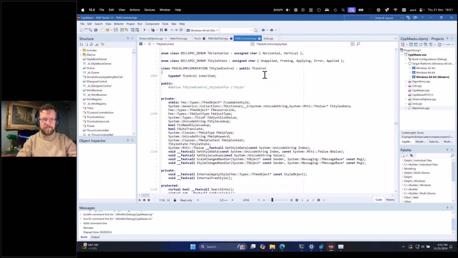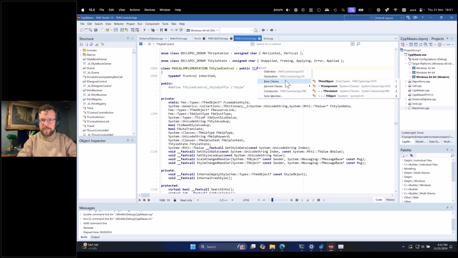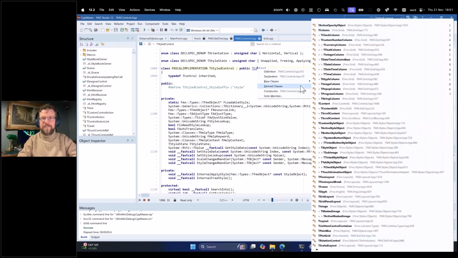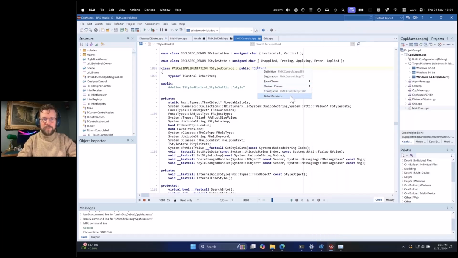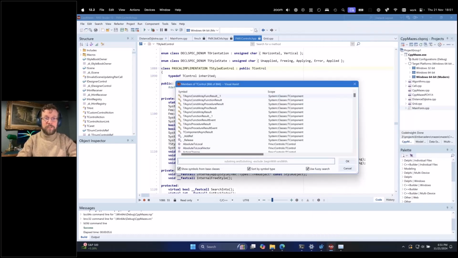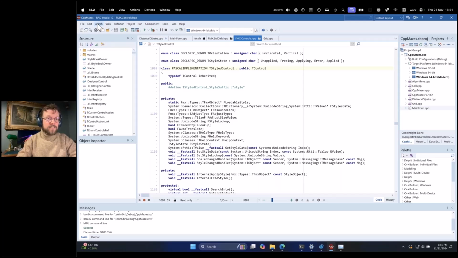So if I control click on any particular type name, you can see here TControl has a bunch of base classes, and you can see their hierarchy has a whole bunch of derived classes as well. You can navigate to the constructor. You can go to a member. It'll show you all the member fields and properties, all sorts of stuff.